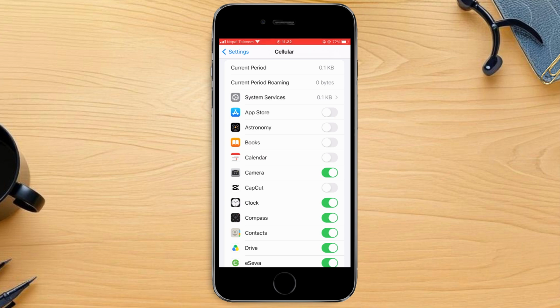Once disabled, that app will only be able to access the internet when your iPhone is connected to a Wi-Fi network. If you want to allow the app to use mobile data again, just return to the same screen and turn the toggle back on.